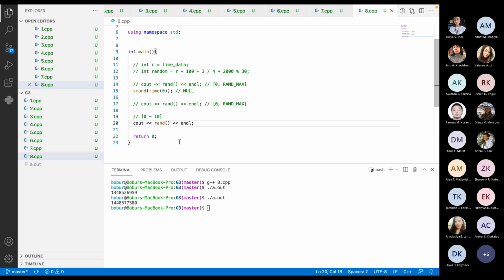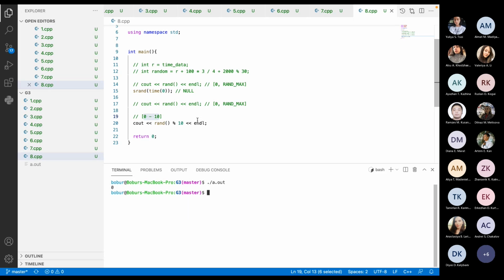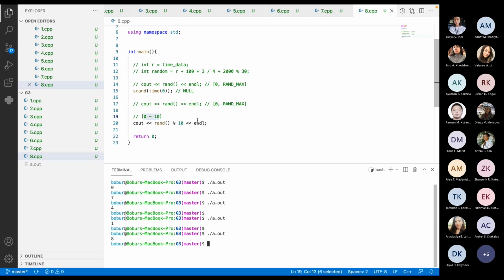This one is correct. So the random number, which is this one, and the percent sign, which is modulo by 10. What does it mean? I'm removing all the part divisible by 10, and the remaining part from the 10 will be exactly what we need. So after calling it, you will get 0, 7, 4, 1, and so on.